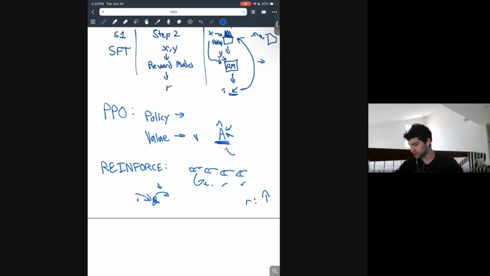So what advantages do, and what a value does, is grade each step so that we don't blindly assign credit, but have a model that actually approximates a credit for a given step, if that makes sense. And so in PPO, we train these two simultaneously.